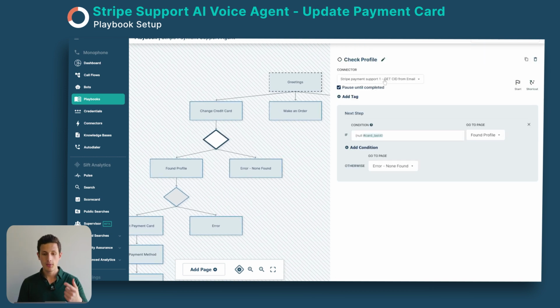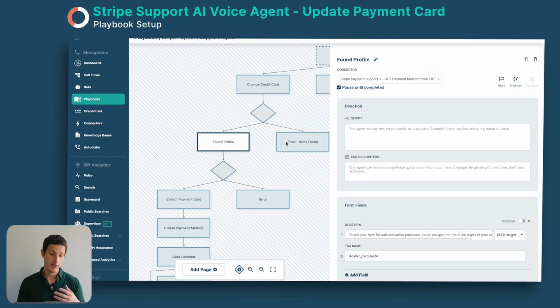Okay, here we're running a connector. This is basically a script. It's sending an API call directly to Stripe, and then getting the information and checking the card details, the last 4 numbers. So is this null or not? If it found the profile or found the card details, then it will continue to this page. If not, it will be an error.